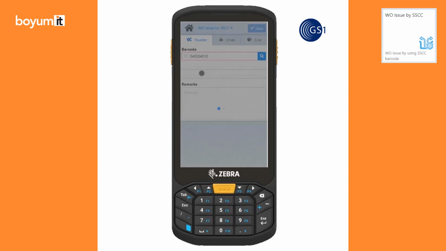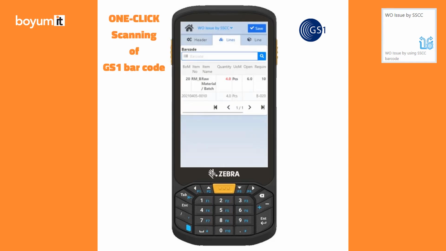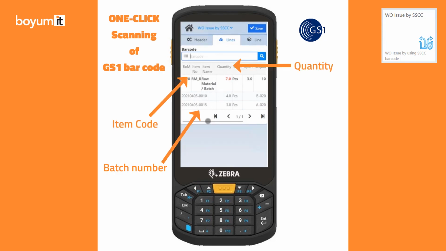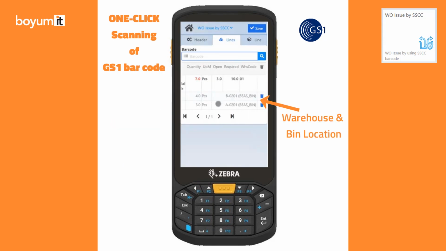Here, the one-click scanning of the label of one item identifies material batch and the item quantity to provide for a smooth and quick issue process. When all relevant information is provided in the GS1 barcode, item code, quantity, and batch, the system automatically loads the information of the warehouse and bin location when it is possible.